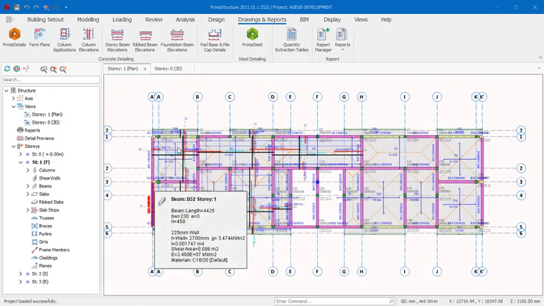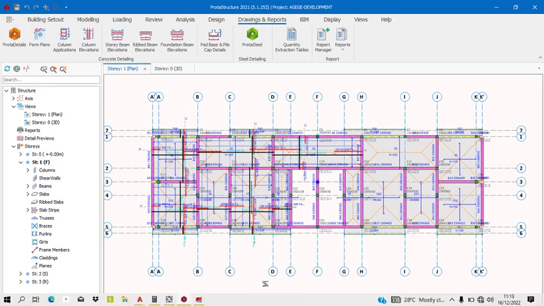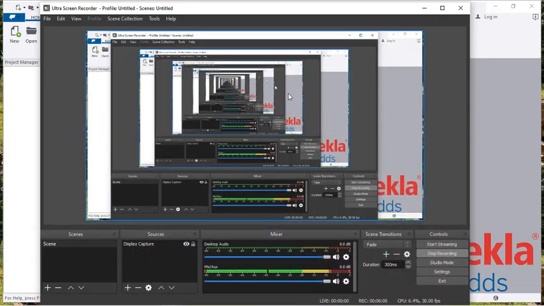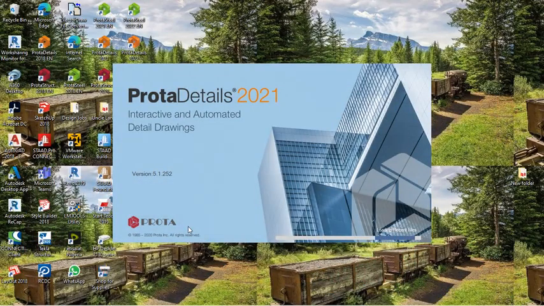So quickly, let's go to the thing. I've done the design, everything is done. So I'll go to Prota Detail. Let's wait a few seconds for it to load. So once Prota Detail comes up, then you will see that I have some... it's coming up.